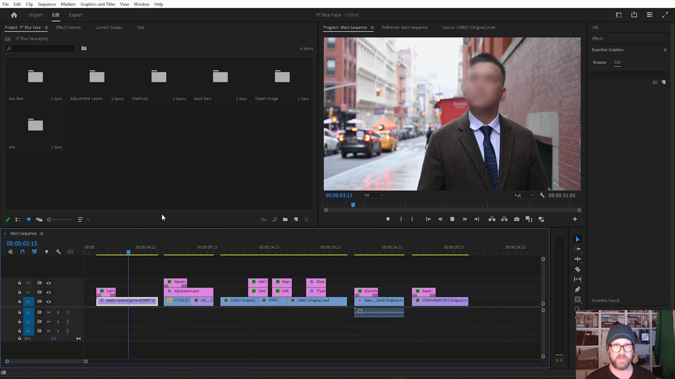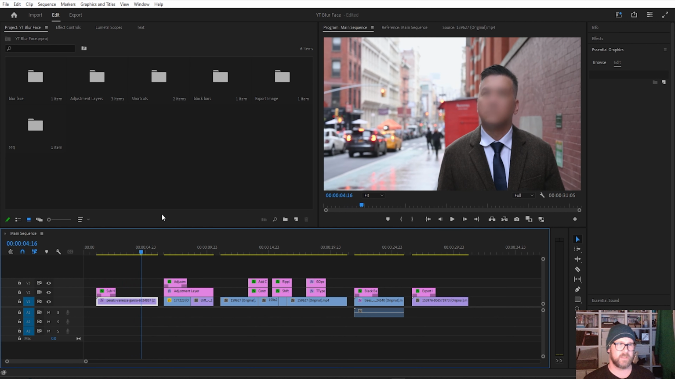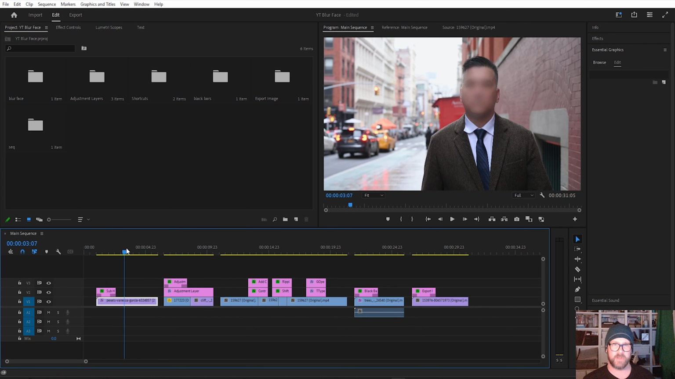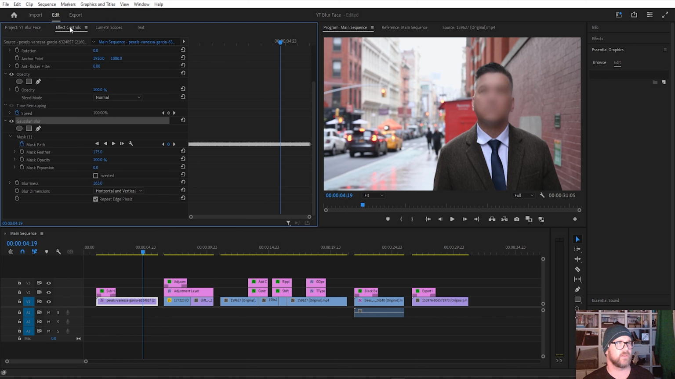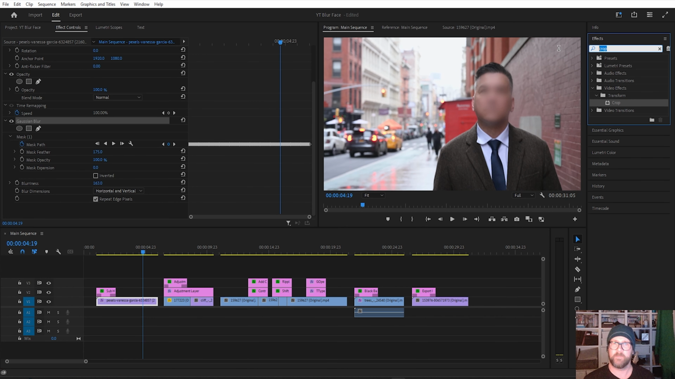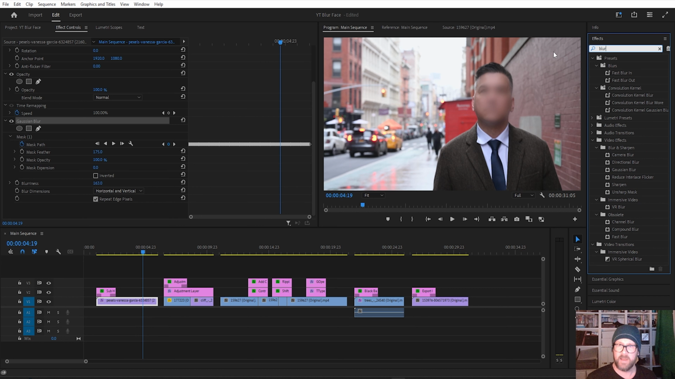Okay, so blur face. So as you can see, we've got this guy and he's walking and his face is blurred out the whole time. So if we go to effect controls, what I've done is from the effects panel, I've gone and typed in blur and got Gaussian blur. Double click that or drag it and drop it onto the layer, and then from there I've used the free draw, Bezier or the pen tool.